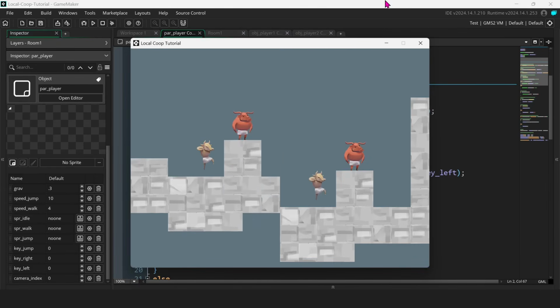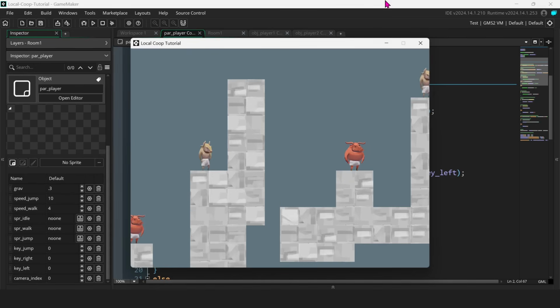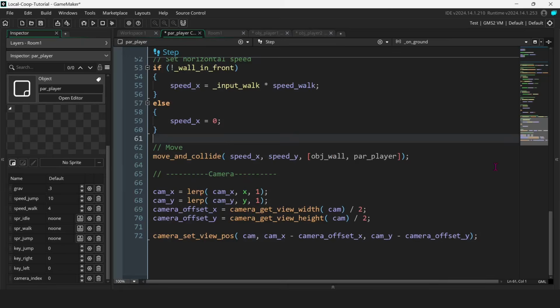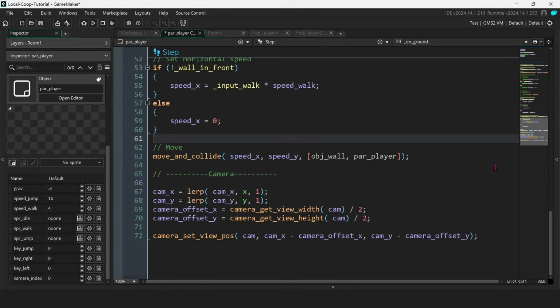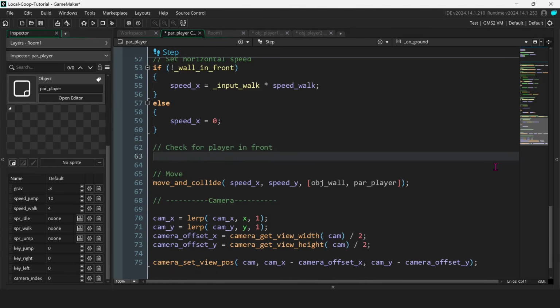And just like that, players can now stand on and jump off of each other. Another fun interaction between players is allowing them to push each other around. To implement this, we'll first check if there is another player in whatever direction we're currently walking in, and if there is, we'll move the other player out of the way. We'll do this before the movement of the player itself, so the pushed player doesn't block the pushing player's movement.